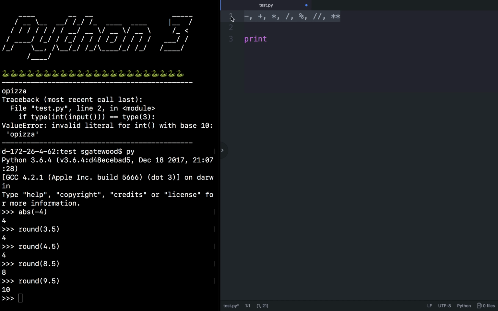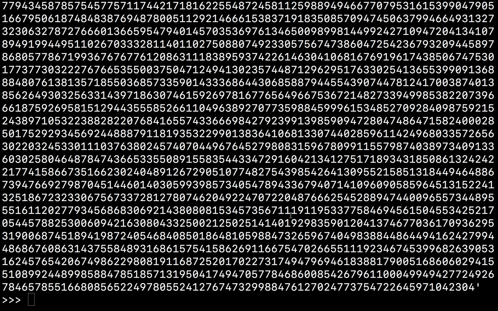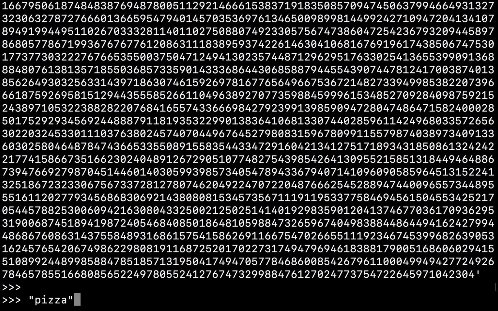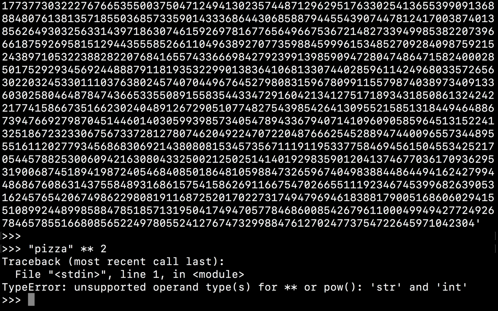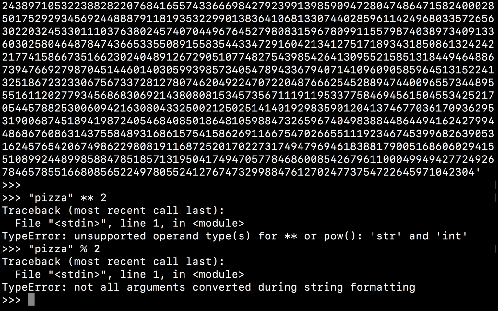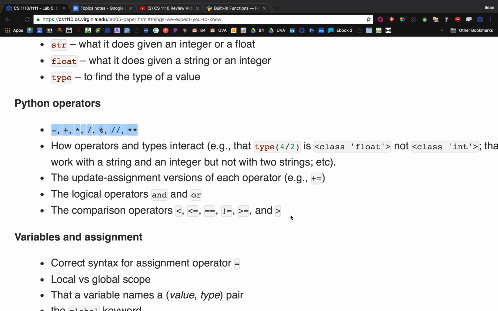So we did all these, and I think all of these are numerical except for these 2, right? Because you can use these in strings. If you say pizza squared, square pizza, it's going to say, hey, you can't do that. Can't modulo pizza by 2, etc. You probably know all this. I'm just beating a dead horse, but okay.